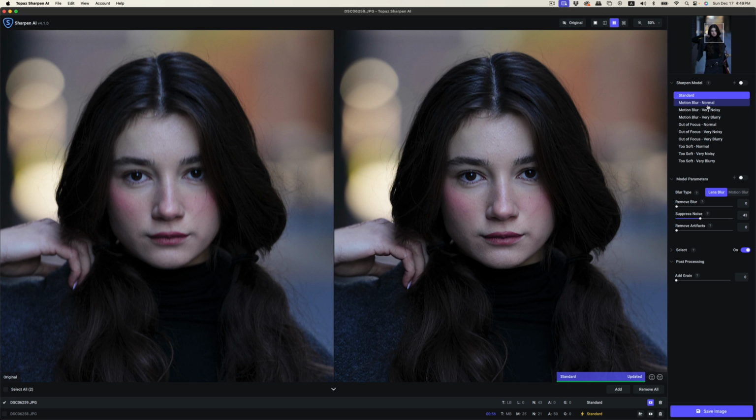I chose the normal one so that I can choose the blur percentage and the suppress noise. So this is how I choose the other one. But some of the other models are out of focus style. So they are different models that you can use. It depends on what kind of blur you got.